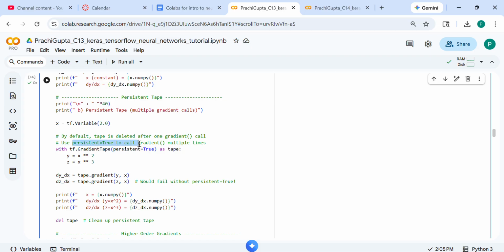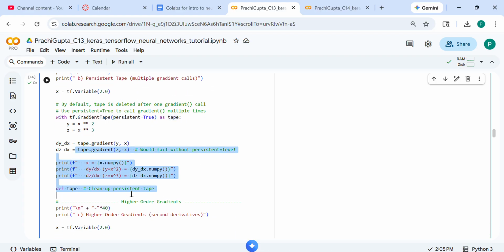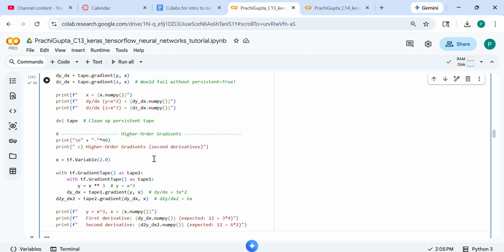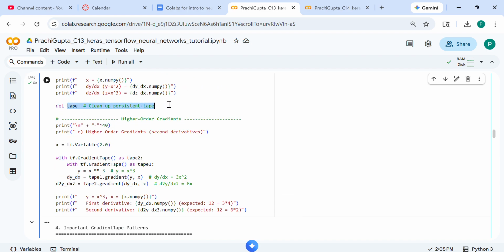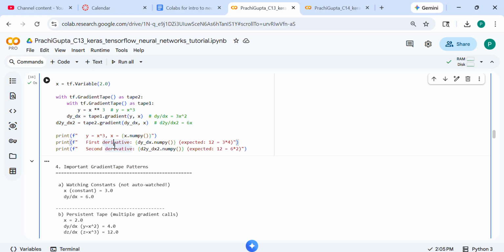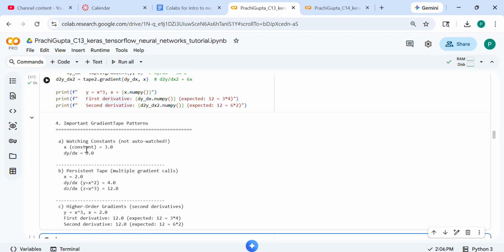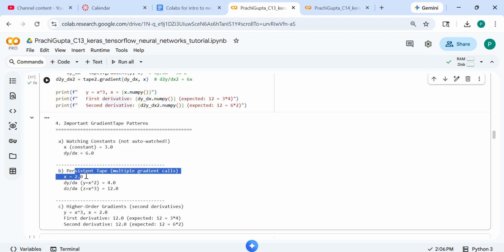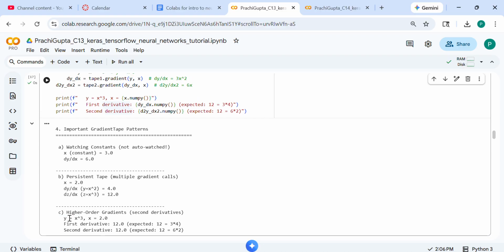So we use persistent=True to call the gradient multiple times, so that it's persistent, and then we will call it and print the results, and then we will clean up the persistent tape by deleting the tape. This is an important part. Once that is done, we will see the higher order gradients. We can nest it as tape 2 and tape 1, and then we can do second-order gradients. Let's see the output for this. First is watching constants, then using persistent tapes, and then we can see the higher order gradients output also, where we have performed the first order derivative and the second order derivative.